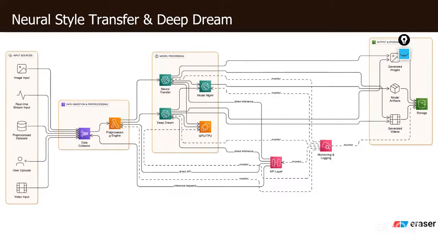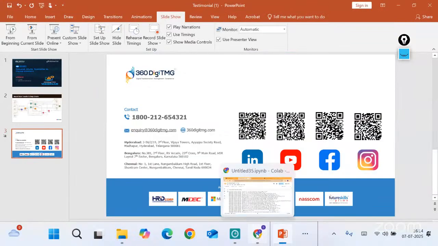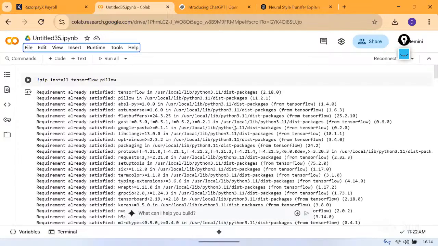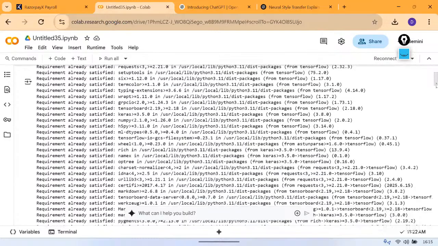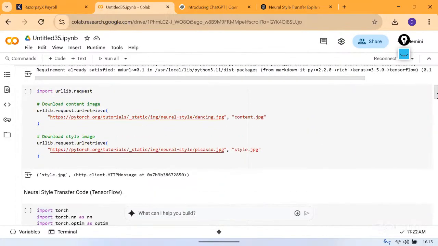Okay, so this is what we have understood from here. Let me quickly show it. Here we are using the TensorFlow framework, installing our required libraries. As you can see, there are two inputs: first is our content image and second is style.jpg. We are using a Picasso.jpg style. This image we are taking directly from an open source platform, readily available images on an open source platform.